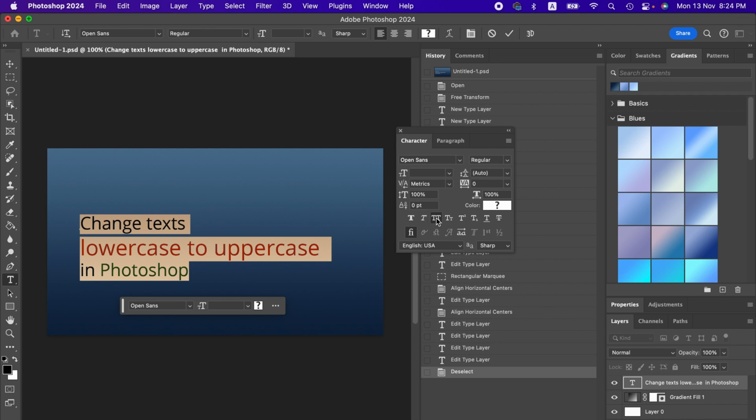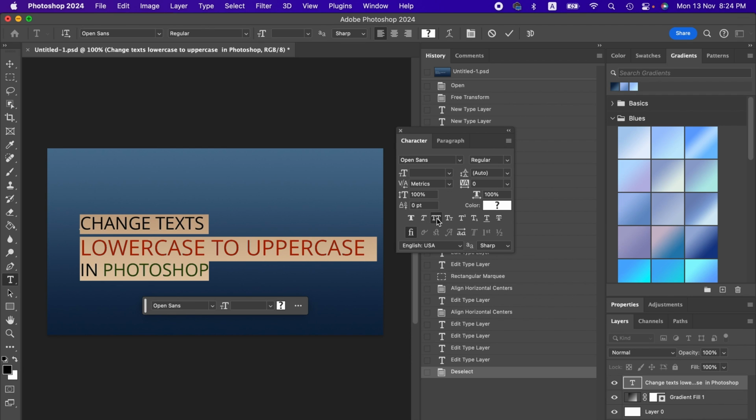Let's change it to uppercase again by clicking on this little icon, the uppercase icon. So it's very simple, but when you don't know, it sometimes gets difficult. So I hope this tutorial will help you.